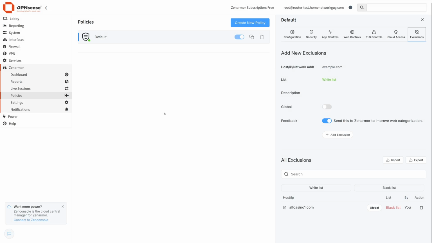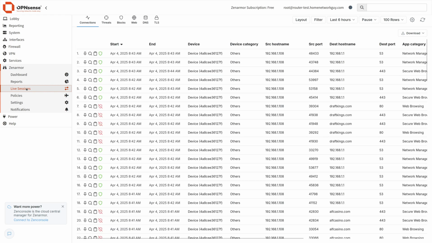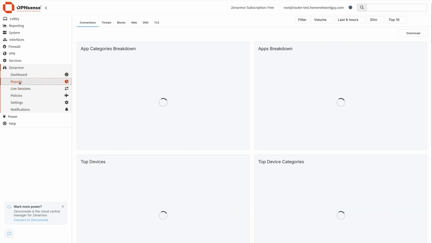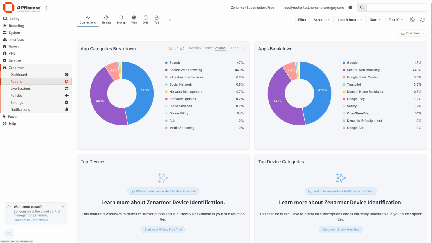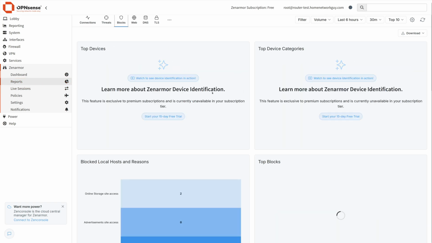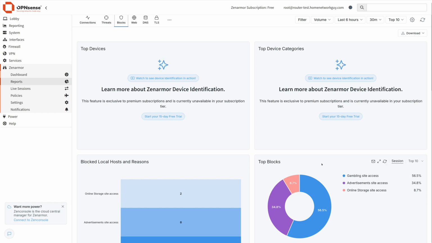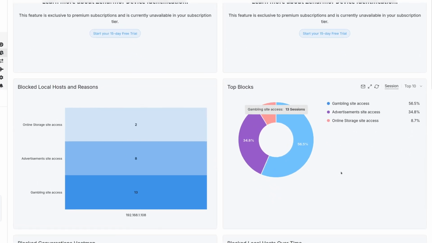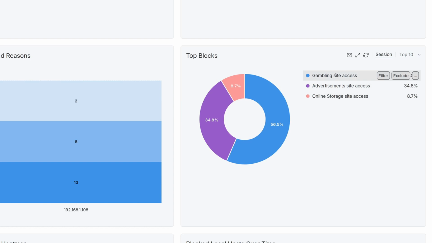Advanced reporting capabilities of Zenarmor allow you to view network traffic sessions in real time via Live Sessions Explorer. To view the blocked gambling website traffic, navigate to the Reports page on your Zenarmor node. Click on the Blocks tab to see the Blocked Sessions chart. Go to the Top Blocks chart. You may see gambling site access sessions.